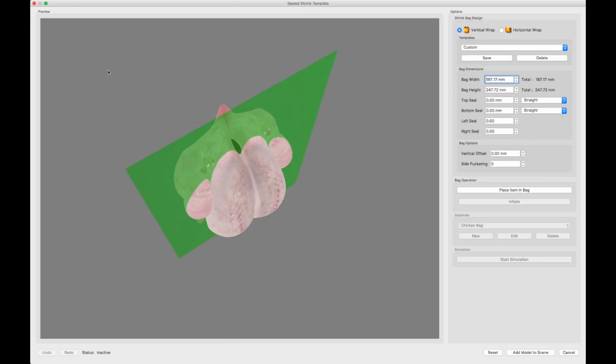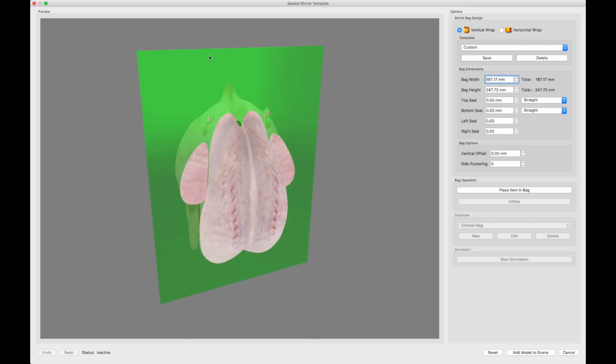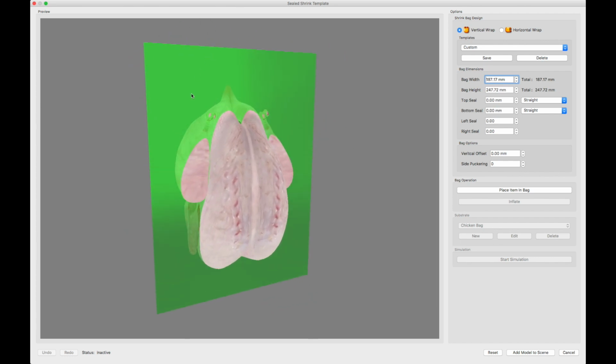On the left-hand side of the screen, you will notice that the model is displayed with a green flat square sheet passing through the center of it. This simulates your sealed shrink bag. On the right-hand side of the control panel, under the Shrink Bag Design option, you can choose the orientation of wrap for your bag. This can be vertical or horizontal. Note that your height, width, and seal dimensions are swapped depending on what wrap direction is chosen.